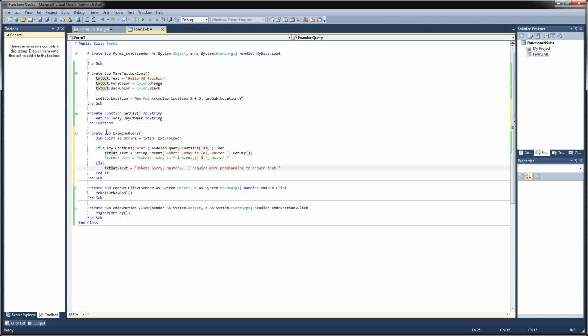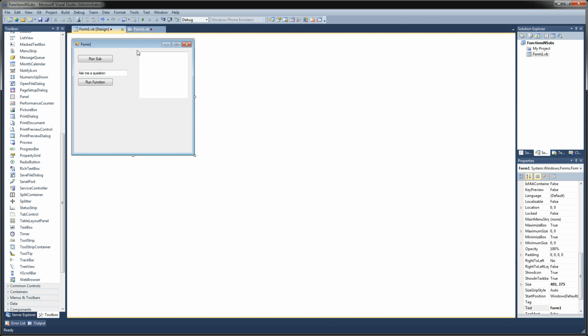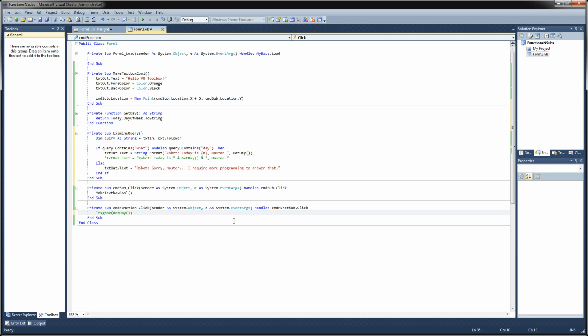All right, now all we have to do is call upon this examine query. So instead of, let's see, what do we want to do? We'll just reuse our run function button here, recycle it. I'm going to go ahead and comment out that message box and just pop in the examine query method right there. So now when we click this button, it's going to run this sub, okay? And while it's running this sub, it's going to run into this call to the function, and it's going to stick it in that string because it's a string value. So it's going to run this and return this value to this placeholder. Okay, hope that makes sense.